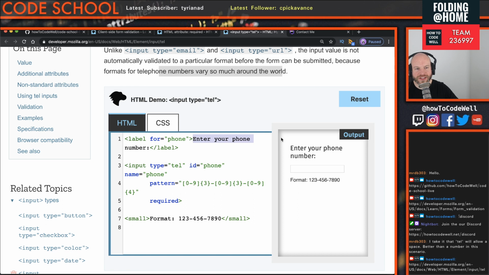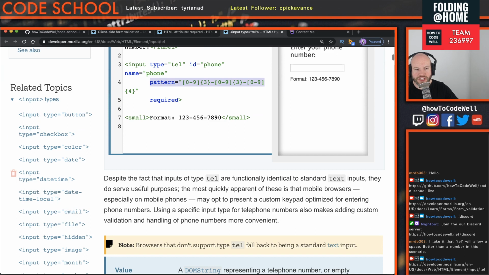So here we have "enter your phone number." This has an ID of phone, a name of phone, and the type of tel. It's also got a pattern here. Despite the fact that inputs of type tel are functionally identical to text inputs, they do serve a useful purpose.